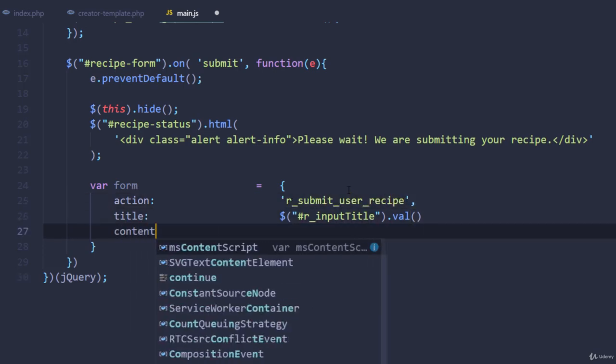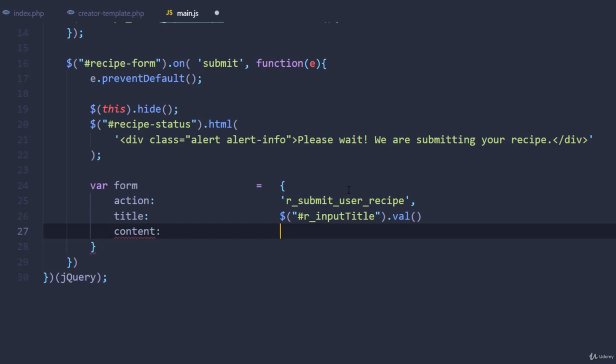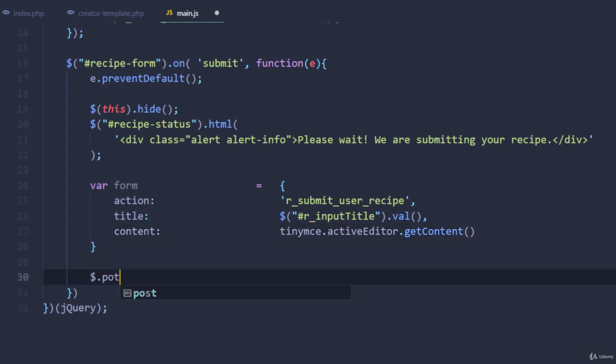Grabbing the content from the editor is pretty simple. When we included the editor, WordPress also loaded the TinyMCE object. We can grab the content by using this object and grabbing the current active editor and calling the getContent method, which will return unsanitized HTML. Lastly, we submit this data using jQuery's post method. Remember that the recipe object is available to us and we can reuse it to provide the Ajax URL.